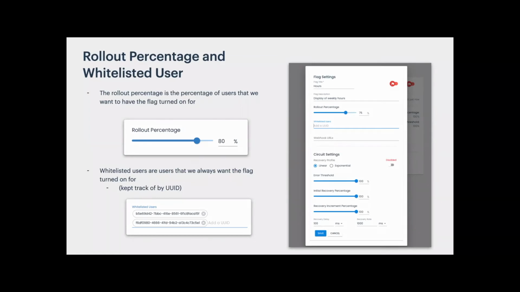These are users that are intended to always be shown the new feature. These could be developers or other people on the product team who need to test the feature out. Within the Tailslide Tower database, whitelisted users are kept track of as a comma-separated string of UUIDs. As you can see from these images, the Tailslide user interface allows developers to update whitelisted users and change the rollout percentage for any flag as they see fit.